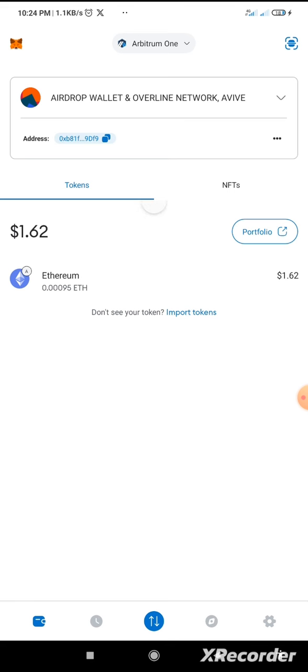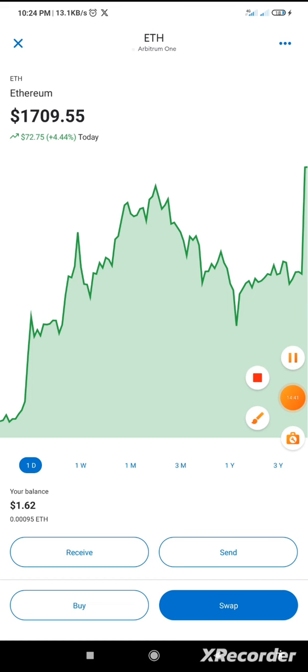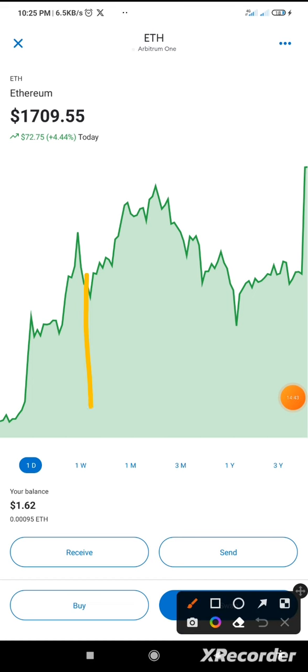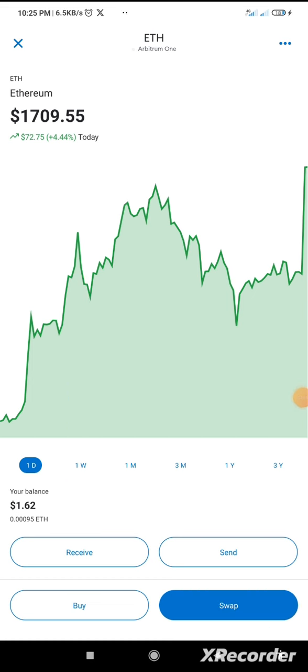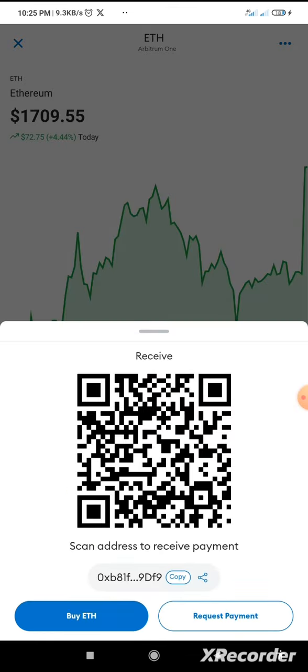Then I'm going to tap on Ethereum, then click on the receive button. When I click on receive, I'm going to copy this address. This is my Arbitrum 1 Ethereum address. This is what we're interested in, the Arbitrum 1 network, and that is the reason why we set our wallet to be on Arbitrum 1 network. So I'm going to click on copy right now.